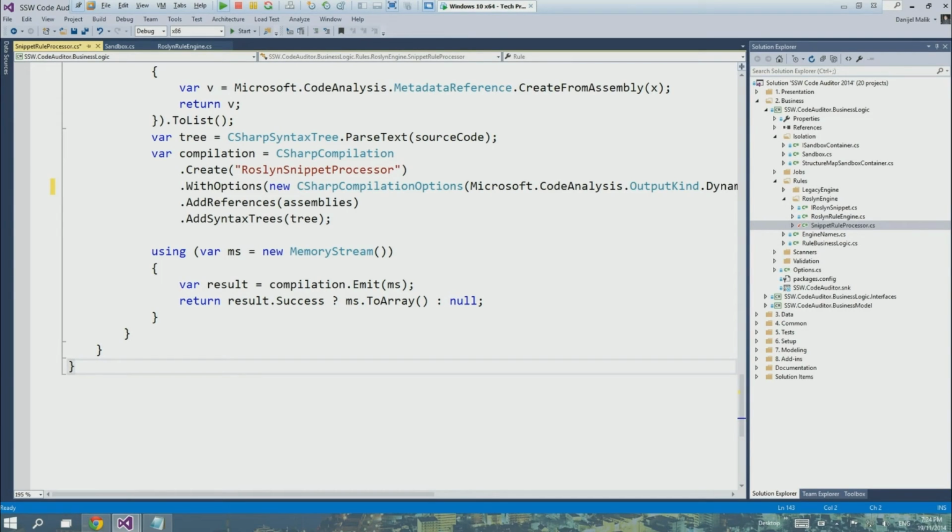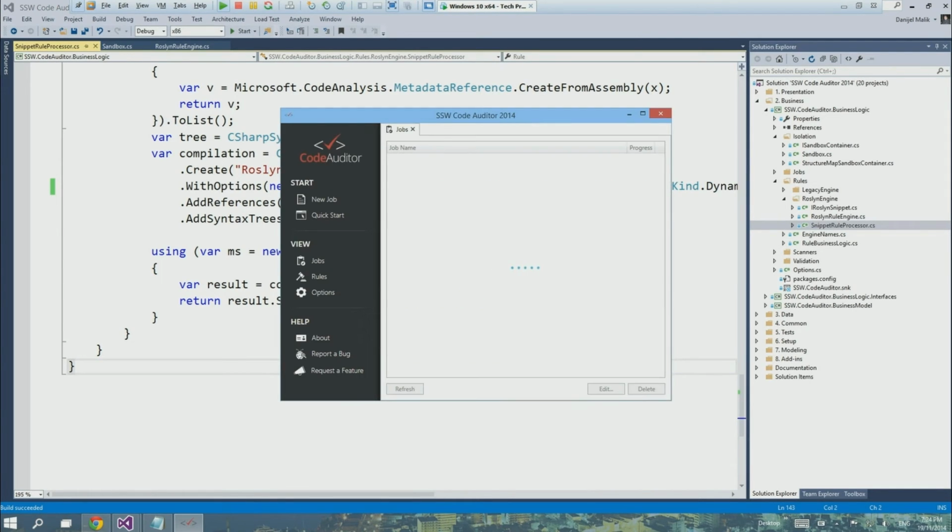How does that work in the application? Let me run that. Is everything clear so far? Yeah, go for it, Michael.